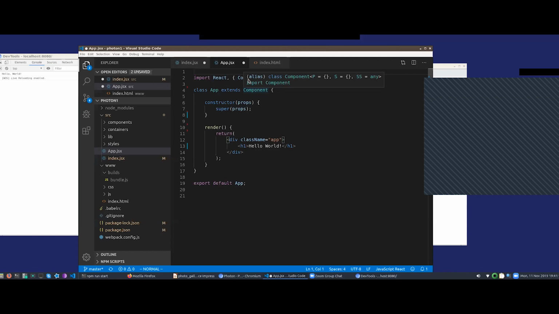I'm extending React.Component. There's a constructor which is not doing anything at the moment, and there's a render method which is required. Render is what is automatically called when the state of your component changes. Render is called each time, and it then returns this to the browser.